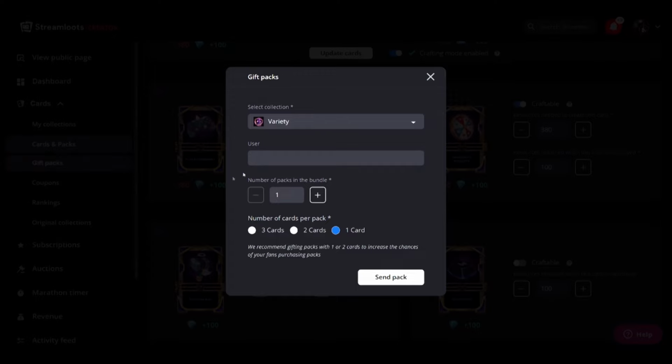Easy, right? What's next? Next is one of my favorite options of StreamLoots, gifting packs and coupons. If you're a new streamer looking for interaction with your viewers, waiting until your viewers buy packs isn't going to get you far. Luckily, StreamLoots understands this and gives you an option to give your viewers packs for free. To gift packs, simply click Gift Packs, select the collection, add the number of packs and cards and send them your viewers' way. StreamLoots suggests putting 1 or 2 cards in these packs, but I recommend 3. This way your viewers have more cards to play.